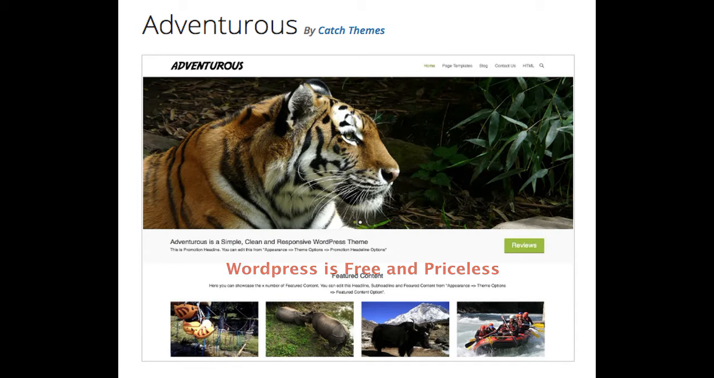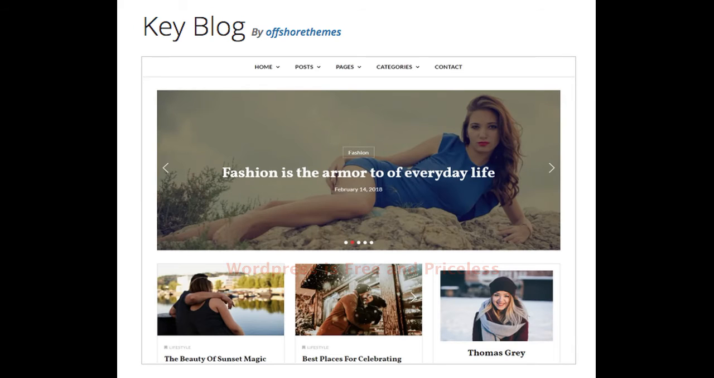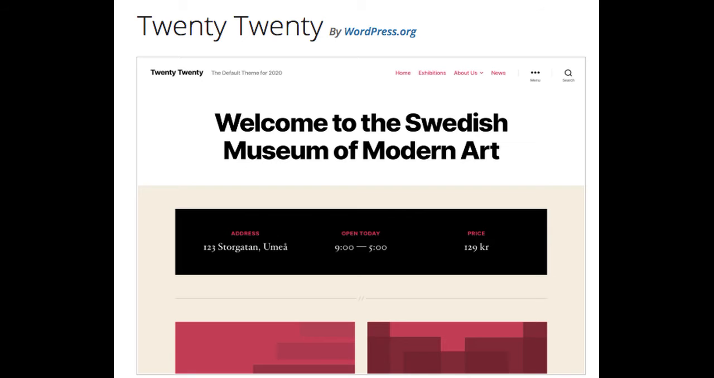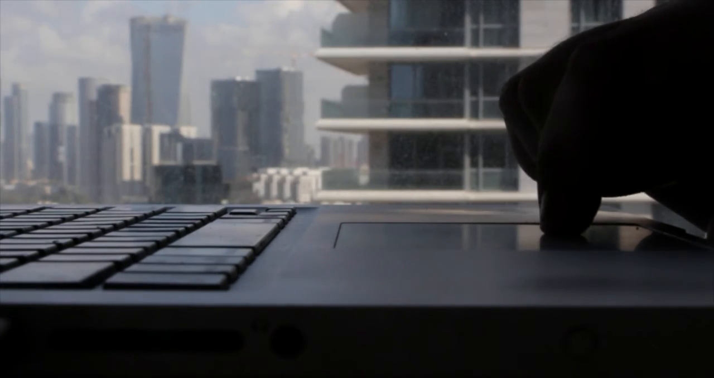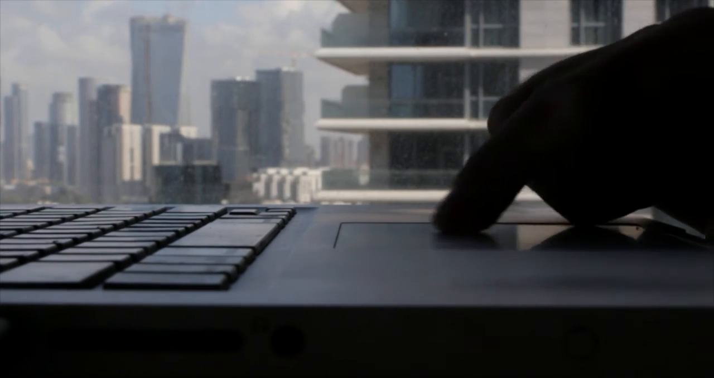WordPress.org, often called self-hosted WordPress, is the free open source WordPress software that you can install on your own web host to create a website or a blog that is 100% your own.